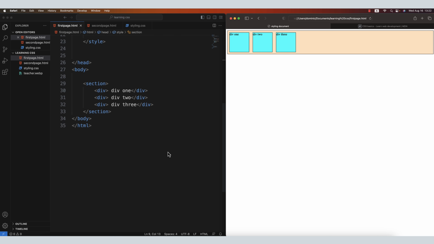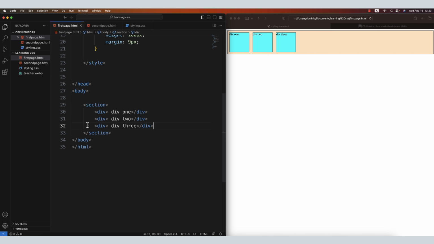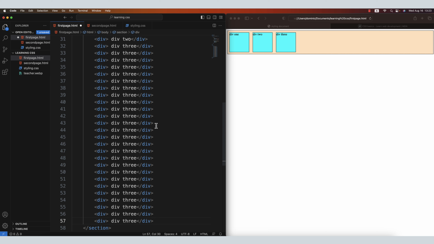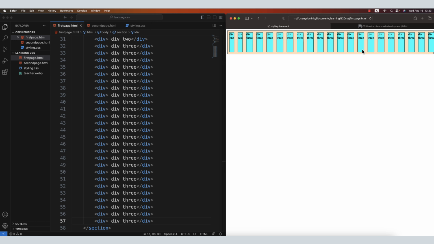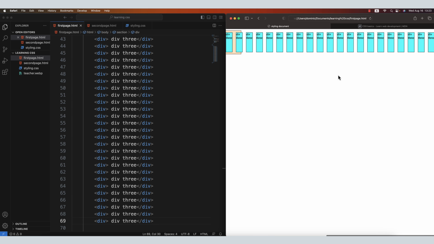Now let us populate this section with more divs. Let's duplicate this particular div, the one that says div 3. We want to have as many divs as possible. So let me save this and preview on our browser. So look at what we have. Let me introduce more and save again, and then let's see. So you can see that the divs are all stacked horizontally. They're not even coming down to the next line. And we can scroll horizontally. You can see that. So this is the default behavior of a Flexbox container.